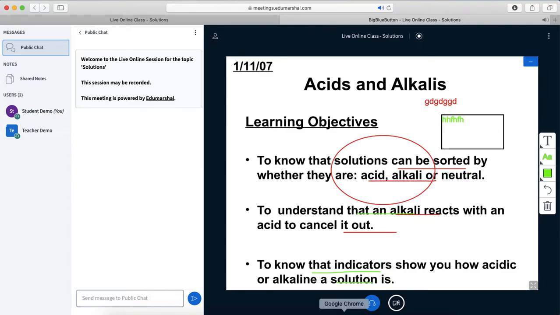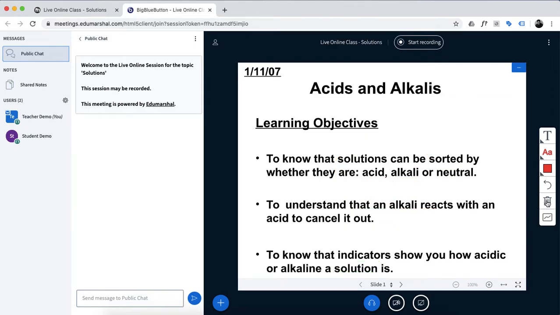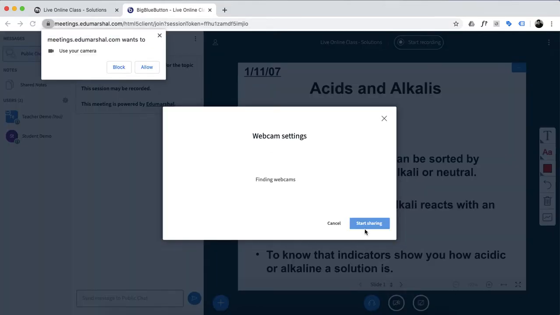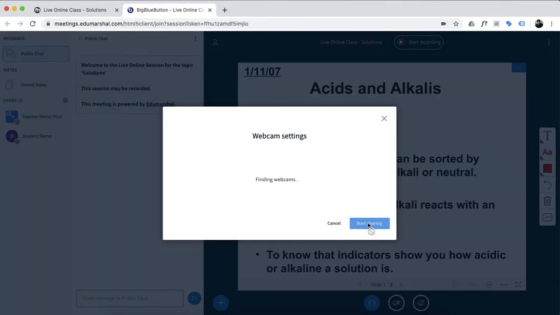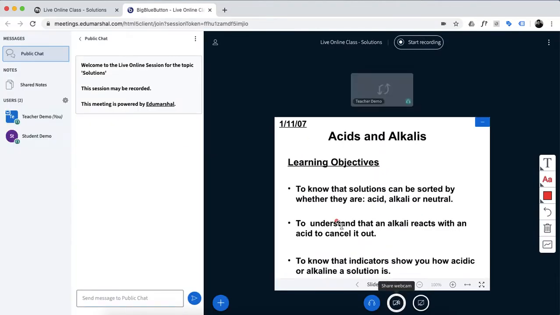Of course, the teacher can take away the rights of the students from a multi-user whiteboard feature at any time, and the annotations can also be closed. Of course, there is an option of webcam sharing where webcams can be shared by the teacher and by the students alike. As you see here, I've just shared my webcam as a teacher.